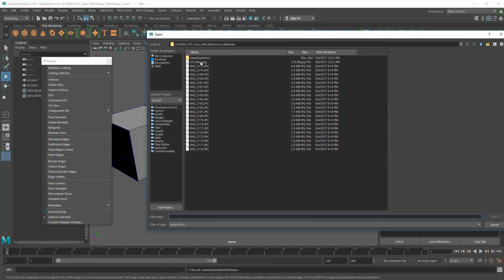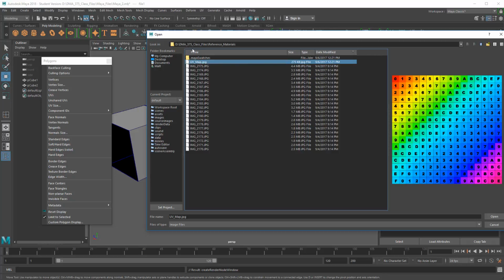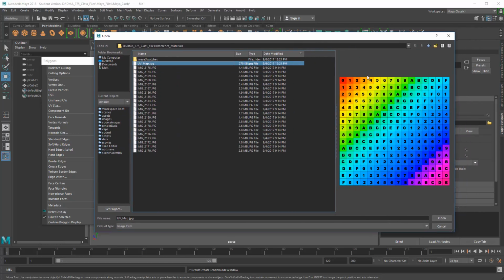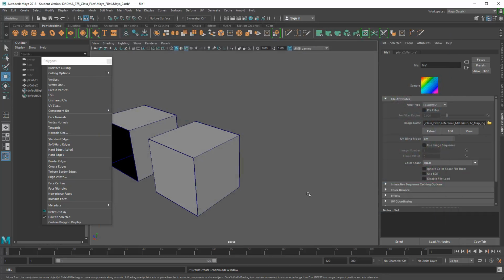I'm going to choose under my class files, and you'll have to navigate to your DMA 375 class files, reference materials, and you'll see this UV matte JPEG here. This is a 1024 by 1024 map. I would have preferred a 2048 by 2048 map. But it just has this multicolored spectrum from red to purple, which gives you an idea where things are. It's a perfect square image. I'll go ahead and hit Open.